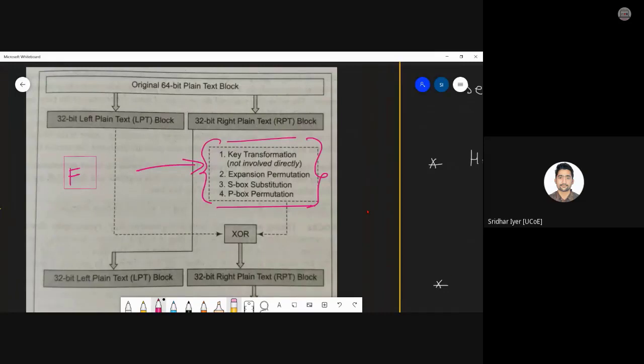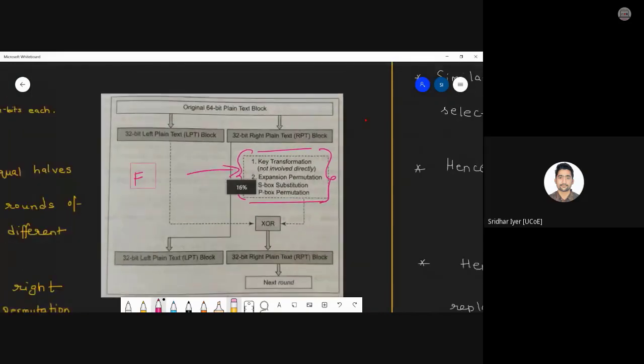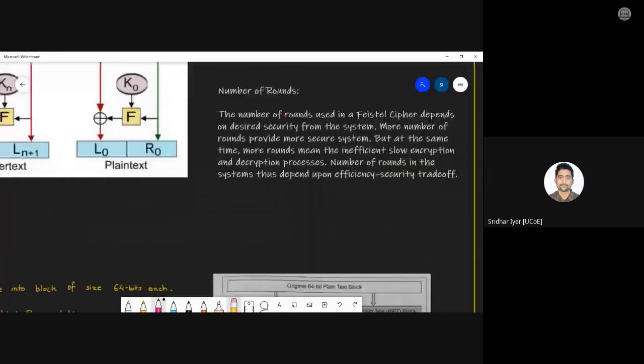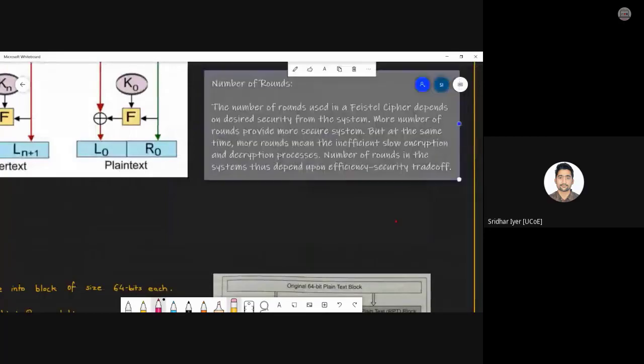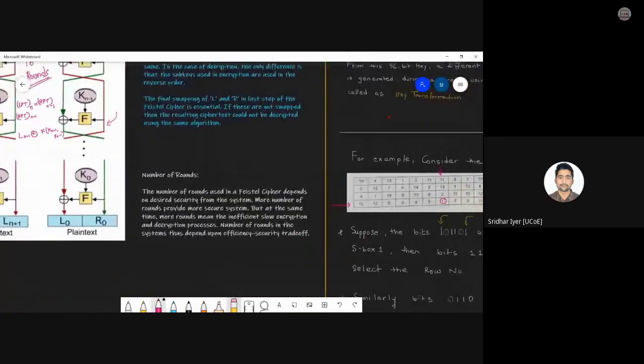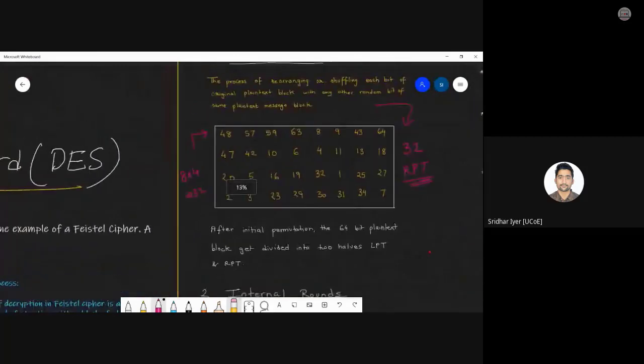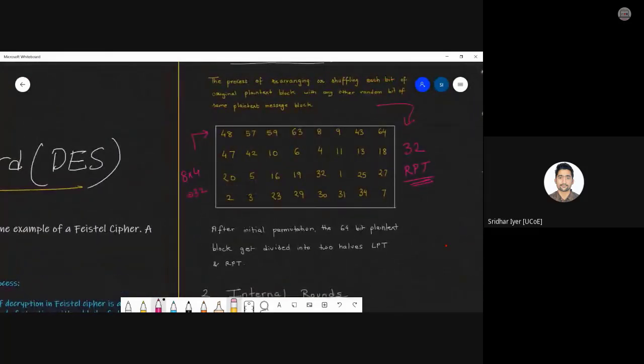Okay, so just have a look. Whichever bit is at the 48th position will now be at the first position. Whichever bit is at the 57th position will now be your second bit, and so on. So as a result, you will get a 32-bit RPT, right plain text. Am I clear? Is it clear so far? If you have any queries, kindly let me know. Fine, can I move ahead? Yeah, fine.